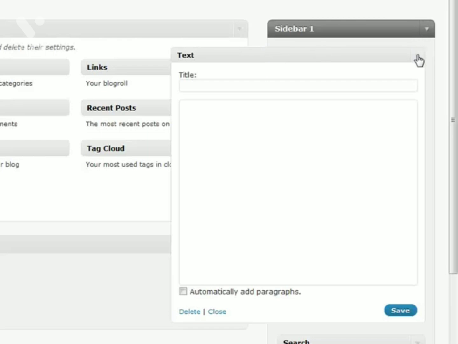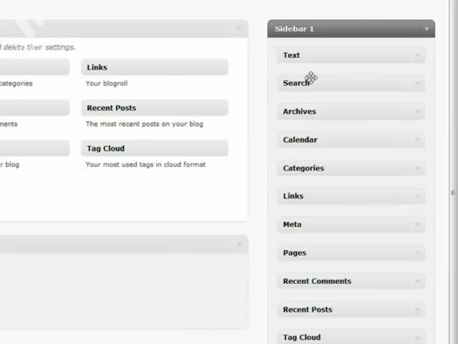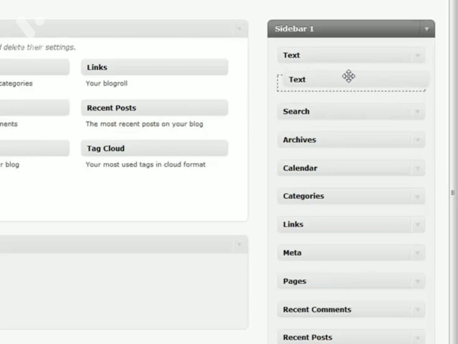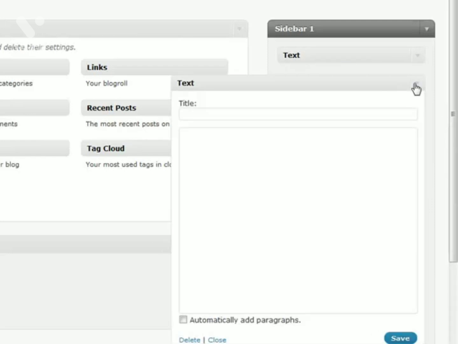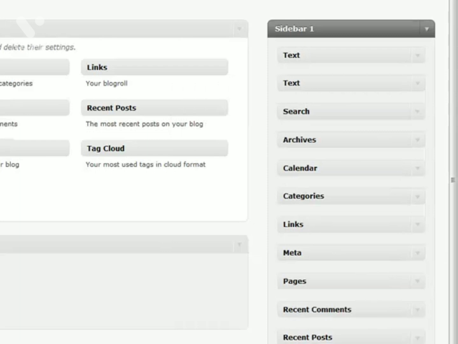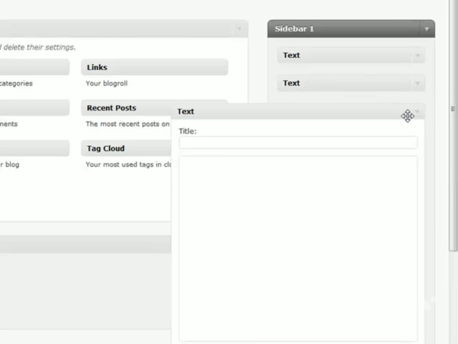So, a couple other quick things I wanted to go over is that you can add multiple of the same thing inside of your sidebar. Let's say if I had 3 different text things that I wanted to add, I can add them all into the same sidebar, which is a very handy tool.